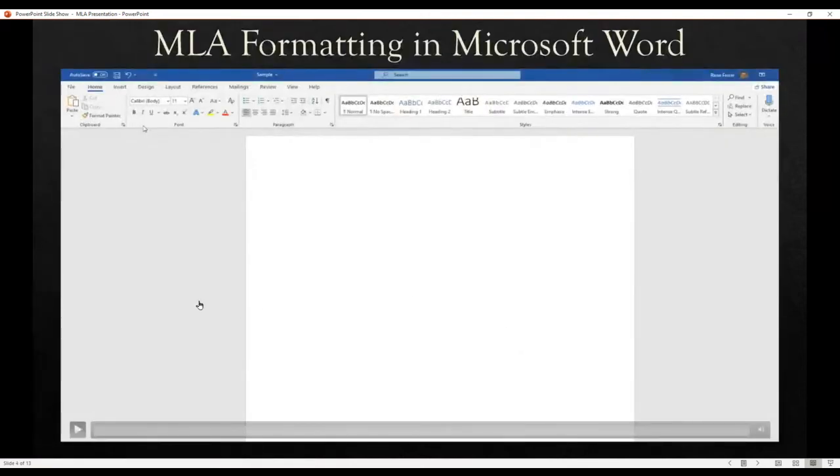So let's begin here. This is what a document should look like with Microsoft Office. Although, depending on your program, on your computer, you may have different Word programs. But we'll be using Microsoft Office. Now, the first thing you want to concern yourself with as a student is setting up your document according to MLA standards. So first things first, let's look at font and font size. Let me go ahead and hit play here.